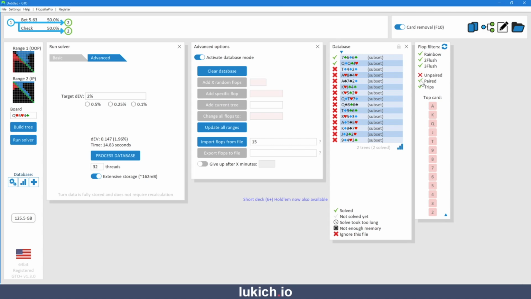Same thing with paired versus unpaired. We have 2 paired boards, and the rest of these are unpaired boards. And then we don't have any trip boards here. Finally, we can show only boards based off of the top cards. Suppose we only want to show top cards aces, kings and queens. Well, that would be all of these boards, and the rest of them are ignored. So there are different ways we can sort the components within this database.